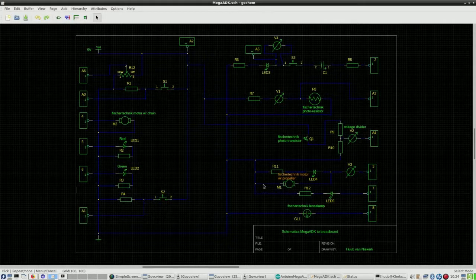Not very beautiful, but it works and that will matter. This one, this, and this one. So now this is clear. Alright. So this is the schematics.